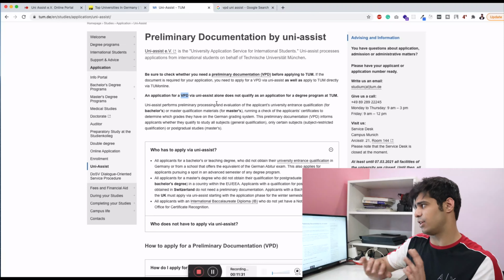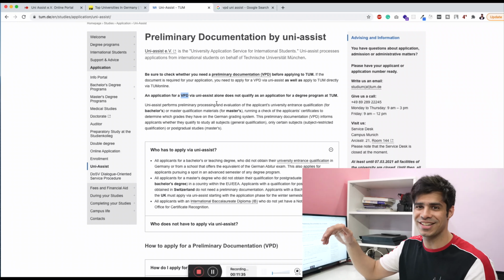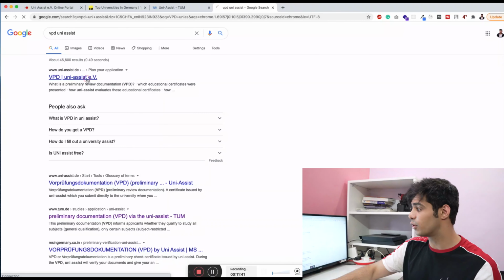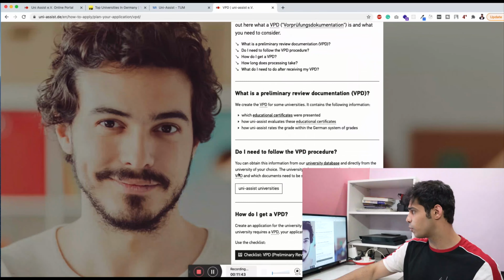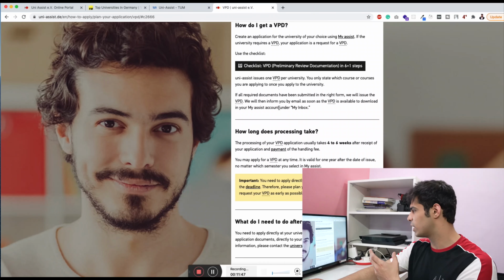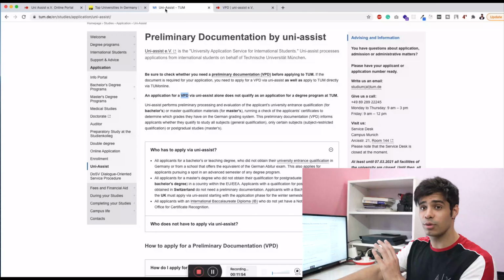But the point is that you need to get a VPD, and who issues the VPD? It's Uni-Assist. So that's where Uni-Assist comes in over here. You will have to get a VPD through them. If you need to know how to get it, you can go onto this website. You can find out more about how do I get a VPD, and you can follow the process. It takes 3-4 weeks. Actually, it takes 4 to 6 weeks, as per their website, at least. So keep that in mind. Do the process over there.